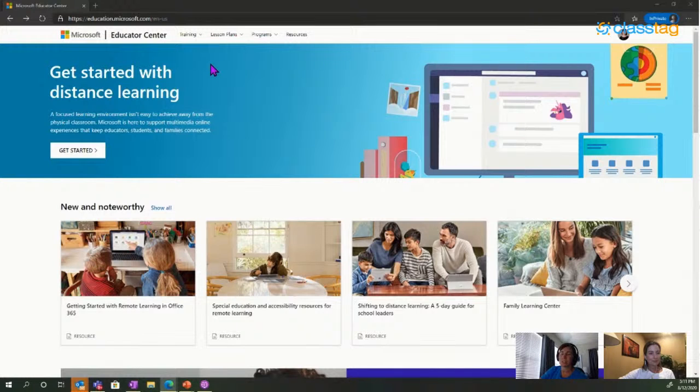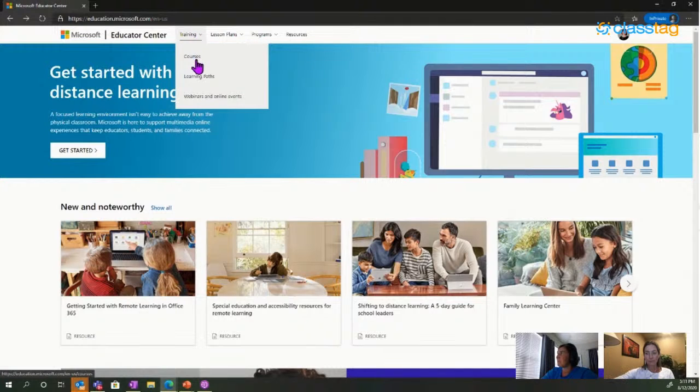There are hundreds of courses that are available, and they're all written and produced by educators. So they're not Microsoft engineers telling you how you should use their products. As a matter of fact, most of them aren't even centrally focused on products. They're actually based on pedagogy. We've got courses that are 100% pedagogy that don't even talk about products. But you can come into the training if you're looking for training, and we've got courses, we've got learning paths, and then we also have a link to all of our webinars and live events that we are hosting.